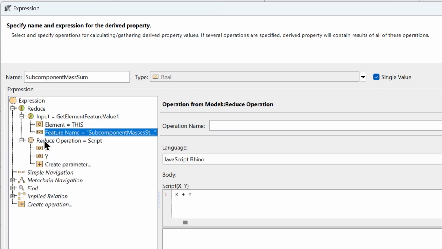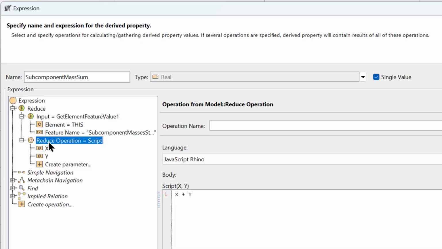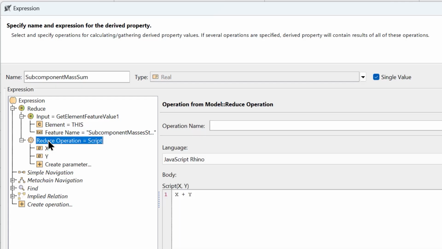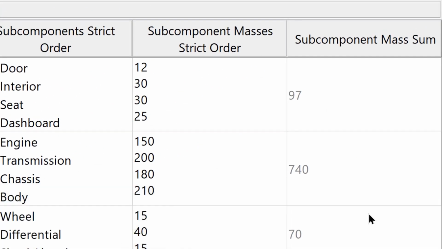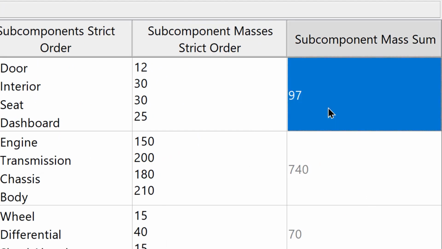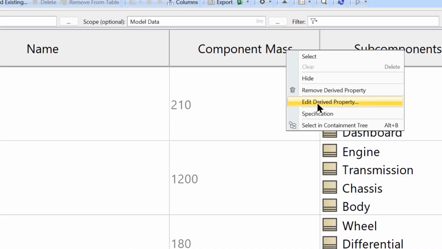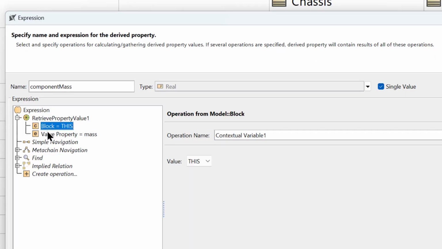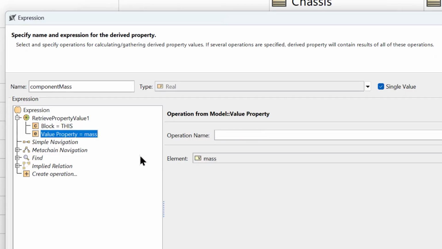And then notice this is a script, and it's a reduce operation. So the reduce operation is simply JavaScript Rhino. It says x plus y, and each of these are set to x plus y. And what you get when you use that is then the sum of all of these subcomponents. And notice in this case we have 97, which is correct for all of these values added up. And then if we wanted to go up to the top level, let's delve into the component mass. And notice it simply is looking at the block being this, and then the value property of the mass.